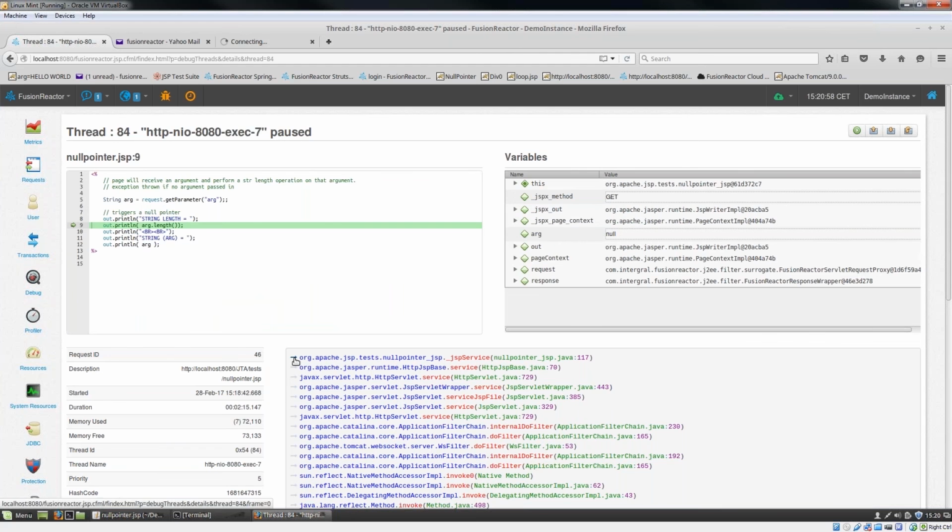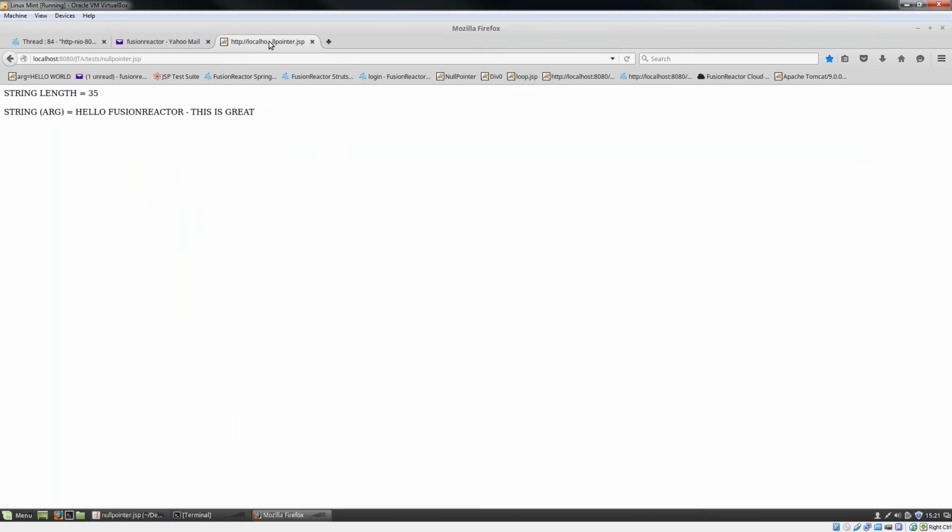So if I go back down now to my null pointer JSP file, I'm going to modify the argument null to hello Fusion Reactor. This is great. And if I then resume execution, you can see up at the top here we've got 4 icons: resume, step out, step in, and step over. If I resume execution here, you'll see immediately this thread now completes, and the text which we just entered, hello Fusion Reactor, gets displayed.